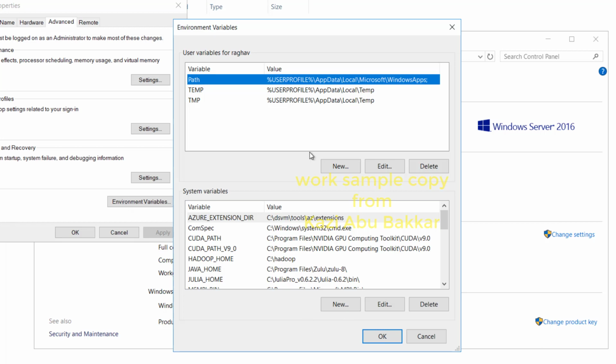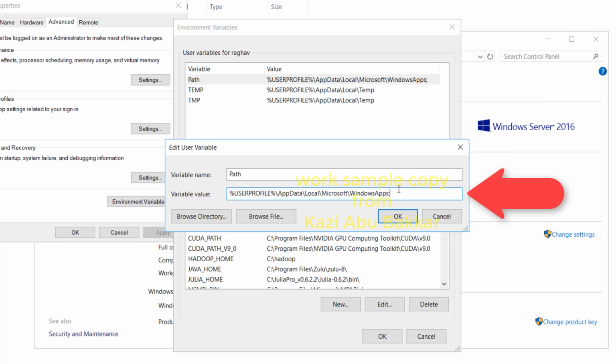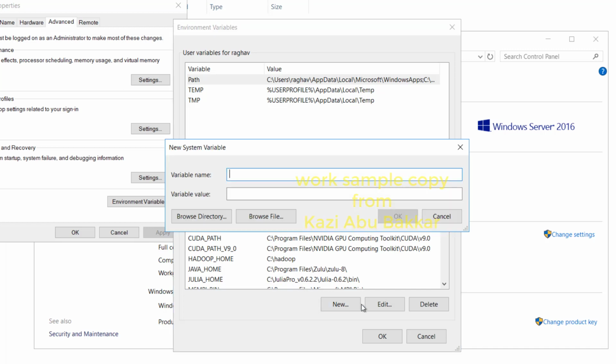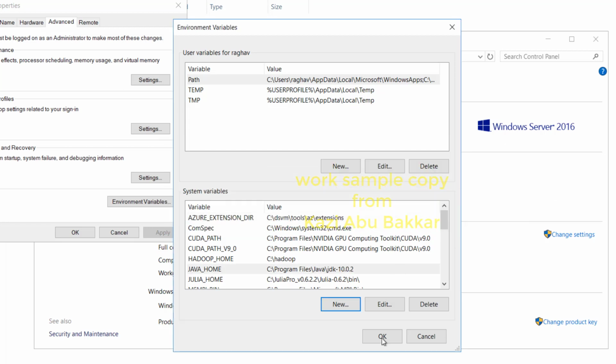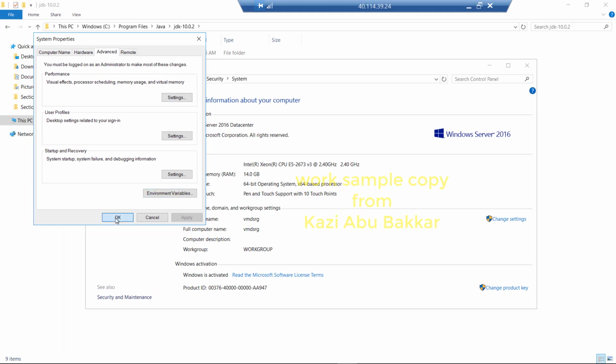First, you need to edit the path system variable. Select the variable, click on Edit, and here append the location of JDK that you copied earlier, and click on OK. Next, you need to add a new system variable named JAVA_HOME. So click on New. A new system variable dialog pops up. Enter the name for this variable, JAVA_HOME, and paste the same JDK path here in the value text box. Click on OK. Click on OK again. This part of the configuration is done.